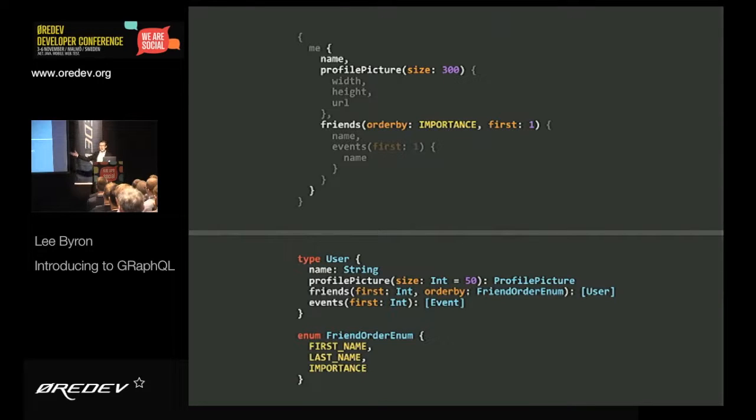What this allows you to do as a server-side developer is only expose the capabilities that are actually going to be fast. So we don't expose the ability to order by anything other than first name, last name, importance, because it turns out under the hood, that's actually what we've implemented to work quickly.